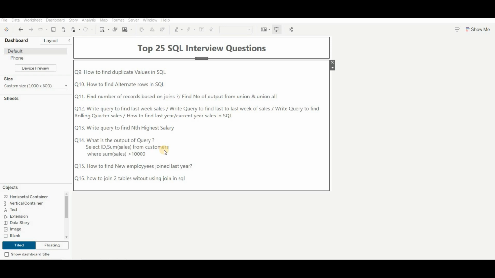Okay, if you look at this query carefully, you will find we are using an aggregate value with WHERE. So this is incorrect and it will give an error. You can directly check and see this query will give the error because we are using an aggregate value with the WHERE clause. Okay.